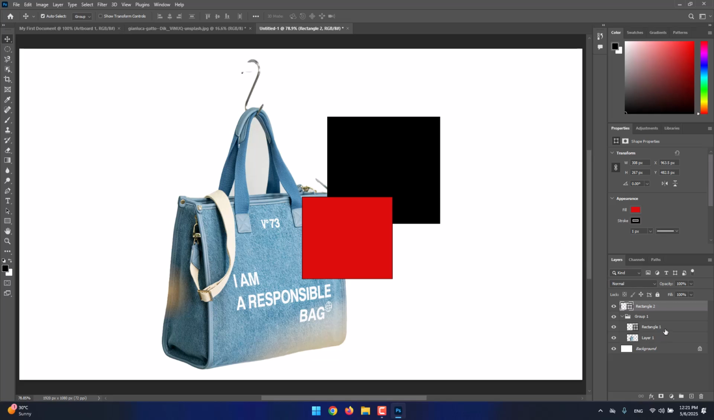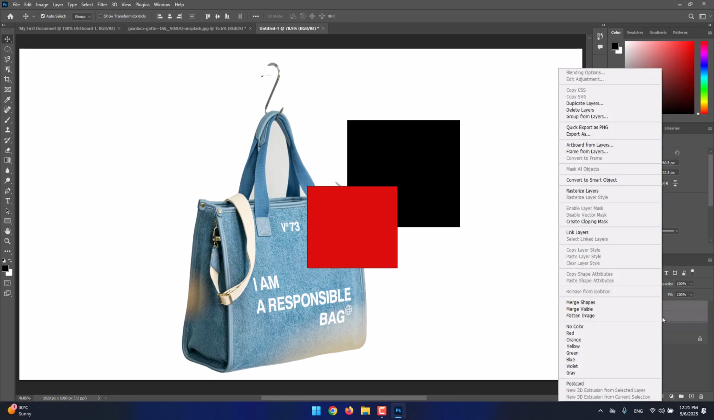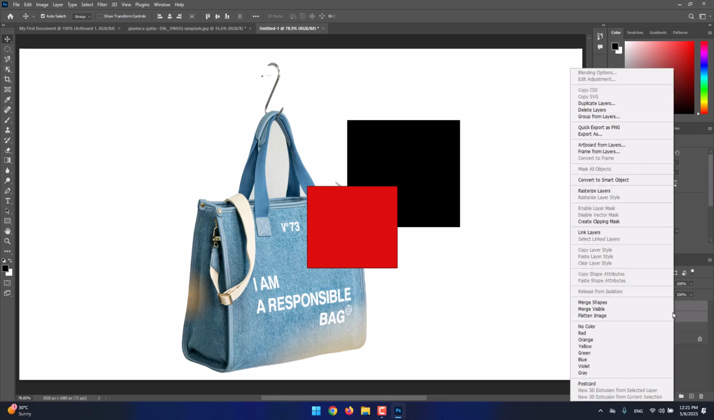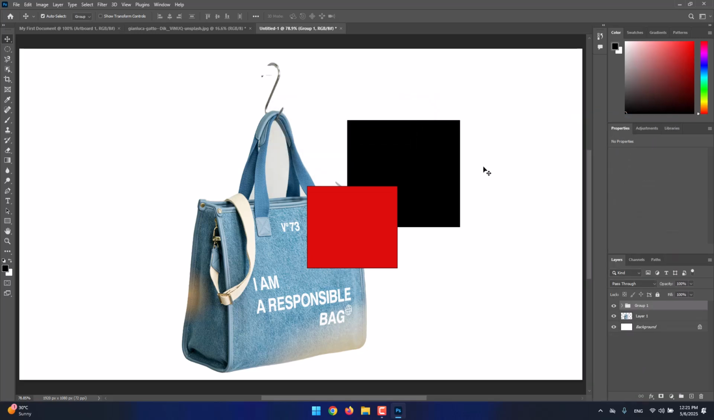We also can do another thing. So I press Ctrl Z. Another option that we have in order to group these two. Let me see. Do we have it over here? Yes. We can right click and click group from layers. As you see, again, this will provide us with the ability to group these two. We also can select them and press Ctrl G.